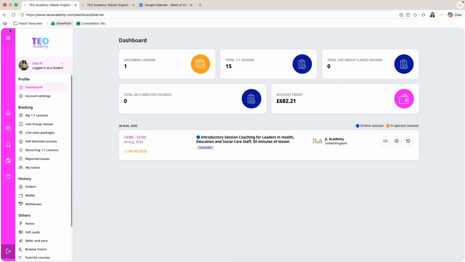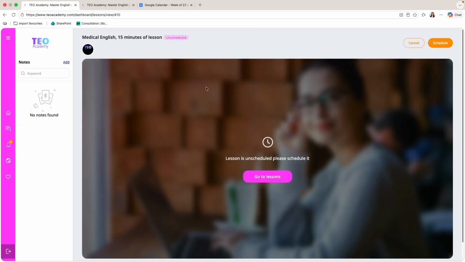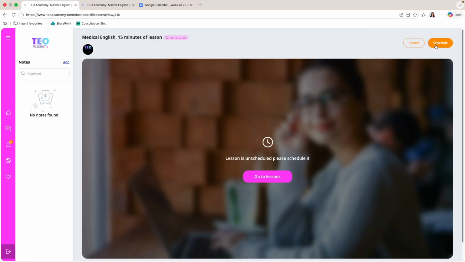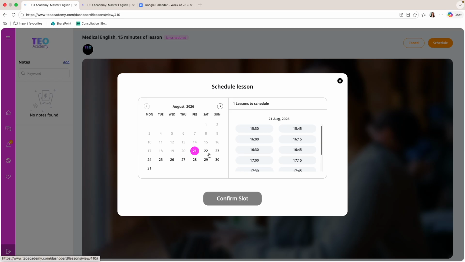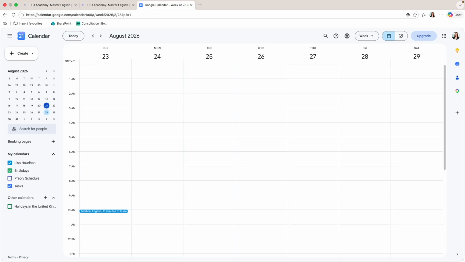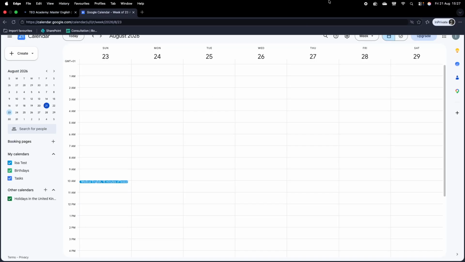And it also appears that I've got a lesson that I am able to schedule somewhere. I can do that in there. So schedule that calendar, change the date to, we're going to go the 21st at 10 a.m. Confirm that slot. That appears in my calendar. It's all working very well. And that appears in the tutor calendar. And that's what I need it all for.